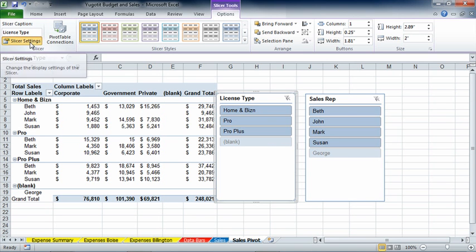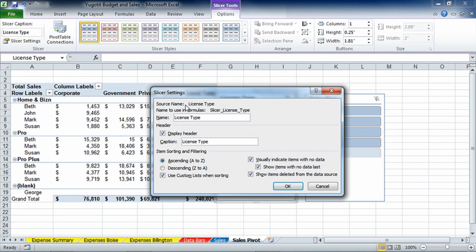You also can adjust slicer settings. It tells us what the name is. It tells us if we even want to see the header. We can put in a caption, and we can work with things like how the buttons on the slicer are sorted. Are they ascending, are they descending, or are they based on a custom list? You also have the option to choose if you want to visually indicate items with no data and whether they should be shown last. And we're already seeing that.